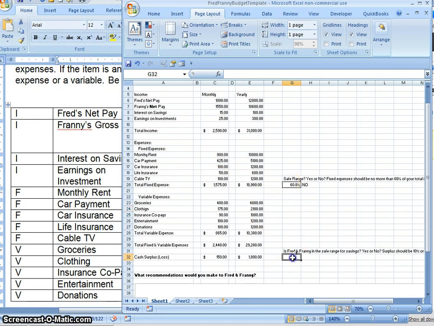The other one is, are Fred and Franny in the safe range for savings? To calculate that, press the equal sign and take your cash surplus, in this case it is a surplus, thank goodness, and divide by total income. And your surplus, what you have left over after you've paid all of your expenses, should be 10% or more. And in this case, they are not in the safe range because you should be saving at least 10% of your income. So somewhere you have to make a recommendation as to what we should do with our variable expenses maybe as well.